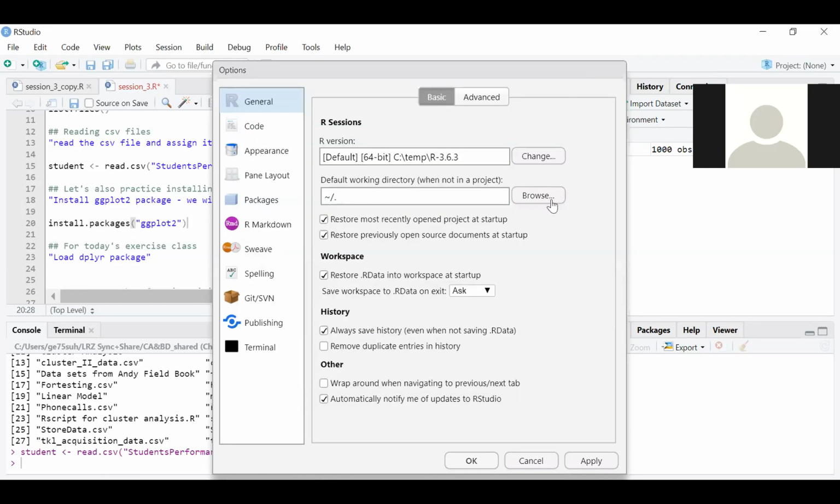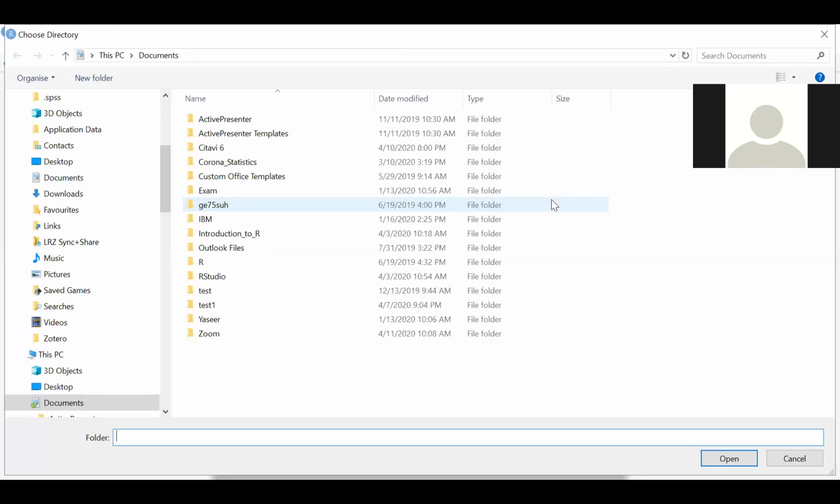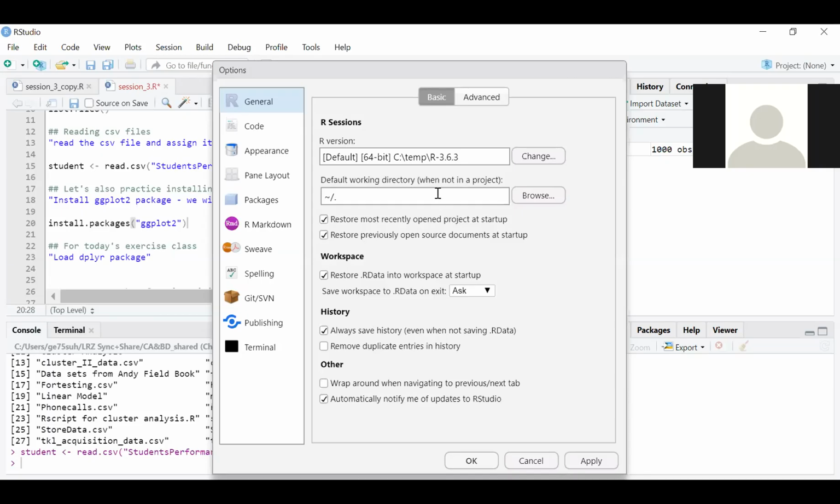And if you want to change the working directory, the default working directory is where your package will get installed, right? Mostly the Documents folder will be the default directory, where if there is no directory set, it will automatically go and store in the Documents folder. But you can change this default working directory.